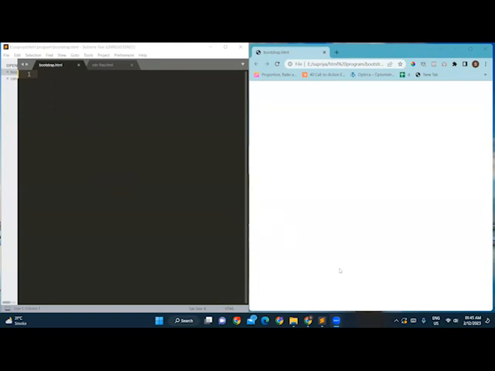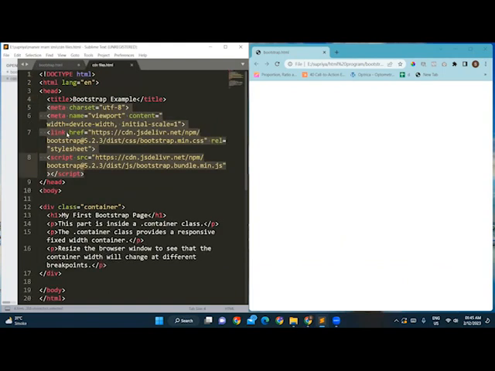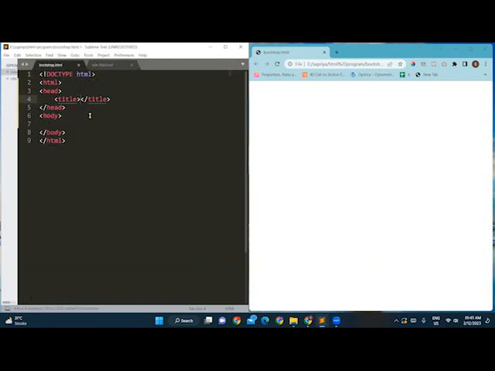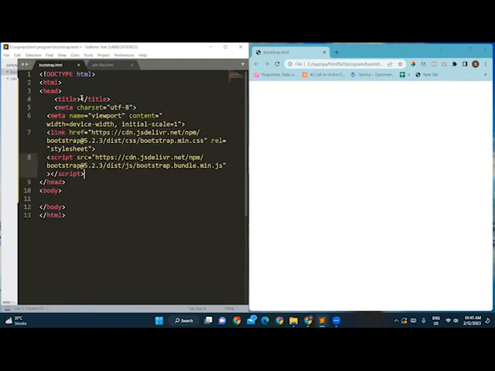Here we have taken a blank file. I have saved that file with the .html extension. After that, we will write a simple HTML structure. We will copy the CDN link from the file and paste it into the head section. We will give the title as Bootstrap buttons. And then let's move towards the body section.